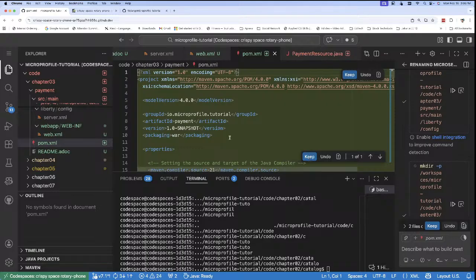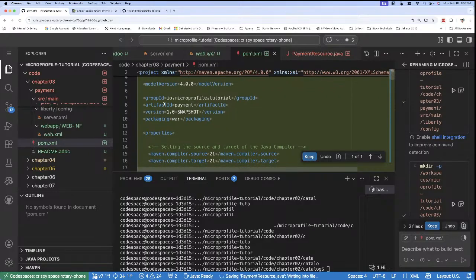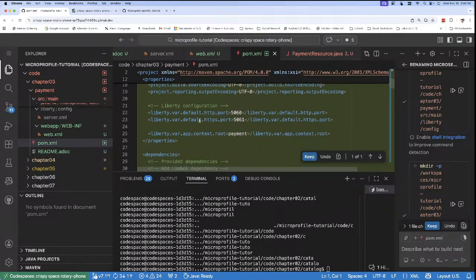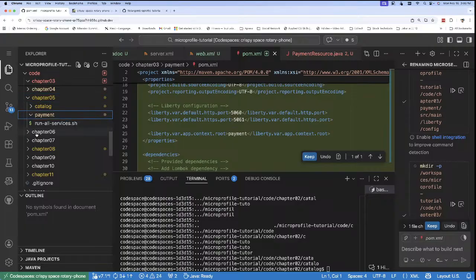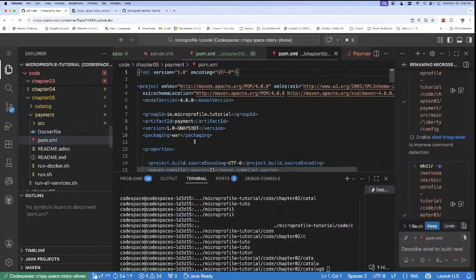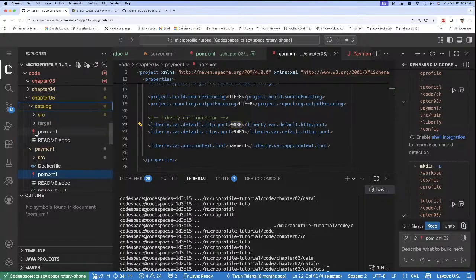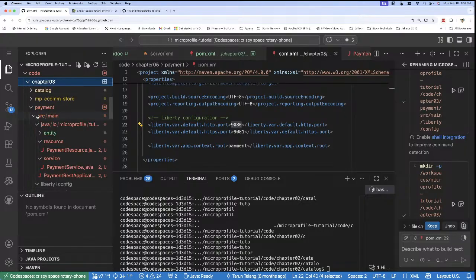And then in pom.xml, we have microprofile tutorial payment, war, packaging, everything defined here. The 5060 is the port which is being used. So 5050, let's see what's the port which is being used in our other service. We'll use the same one. So here we see the port is 9080 and 9081. So we'll change this again in our chapter 3 code.